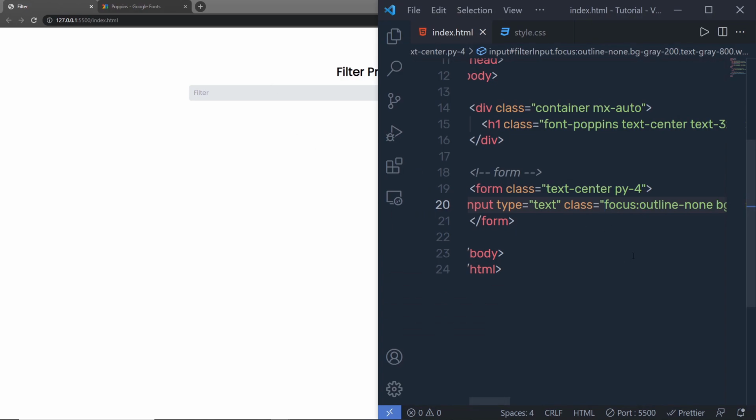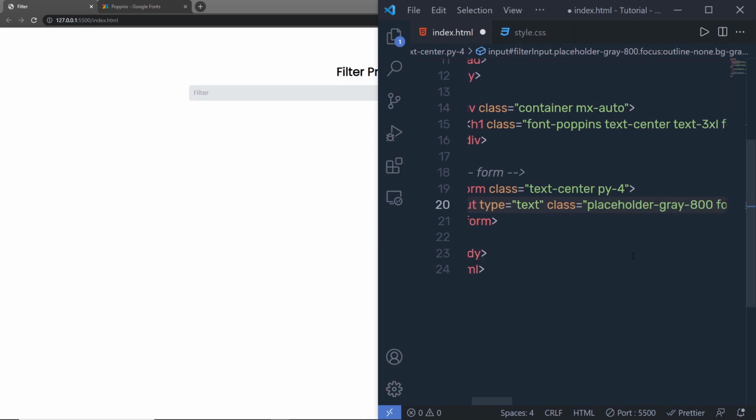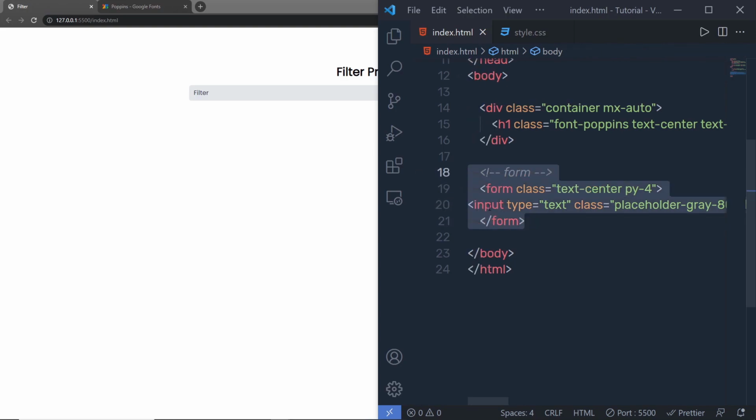Just for that, let me specify some color to the placeholder. To specify color to the placeholder of the input text box, you have a class in Tailwind: placeholder-gray-800, something like this. Save the changes. You can see I have the placeholder color on this input text box. Now if you want, you can change this color according to your need. That's up to you. This is just for the example.